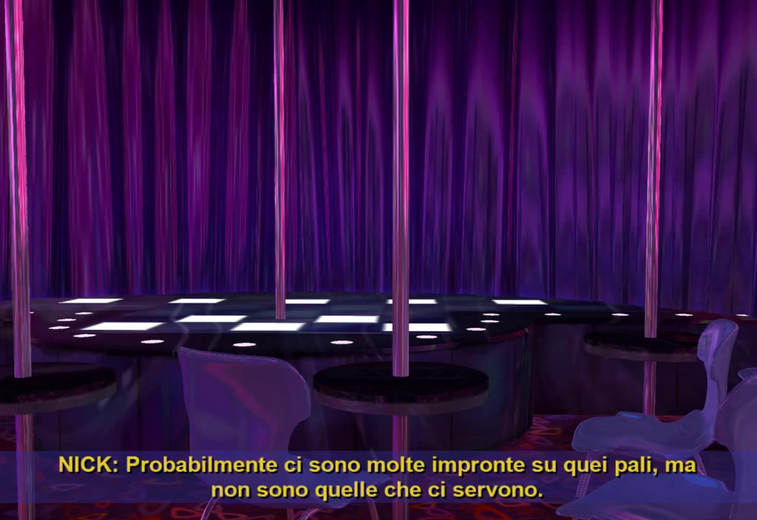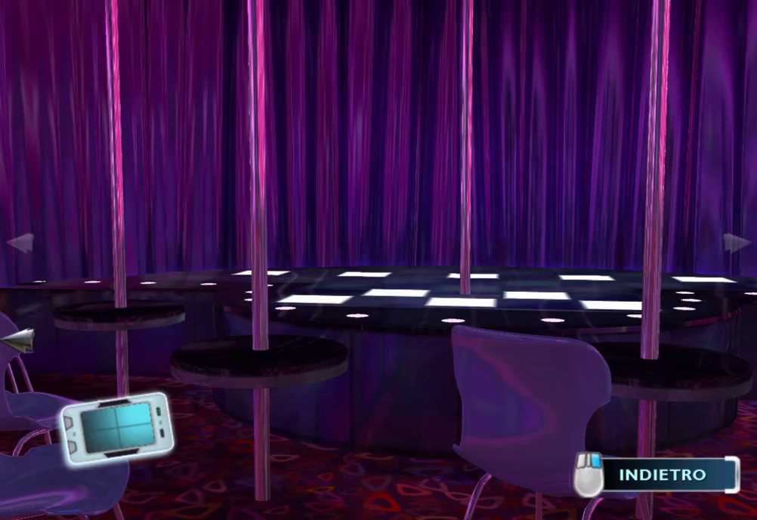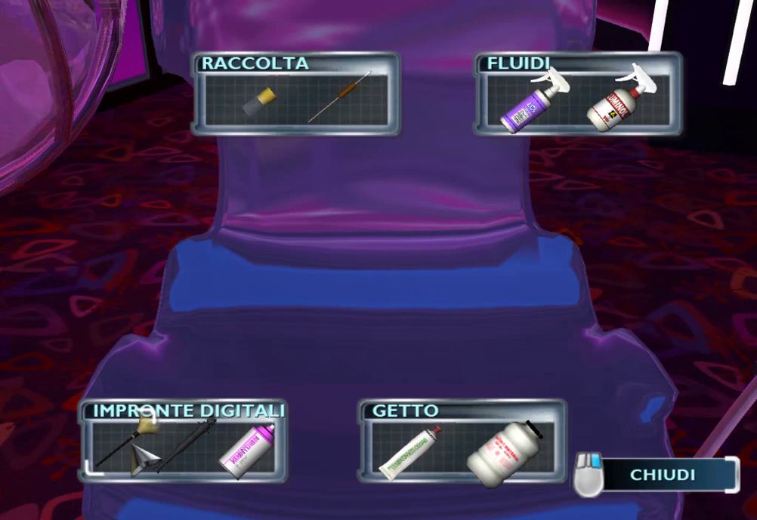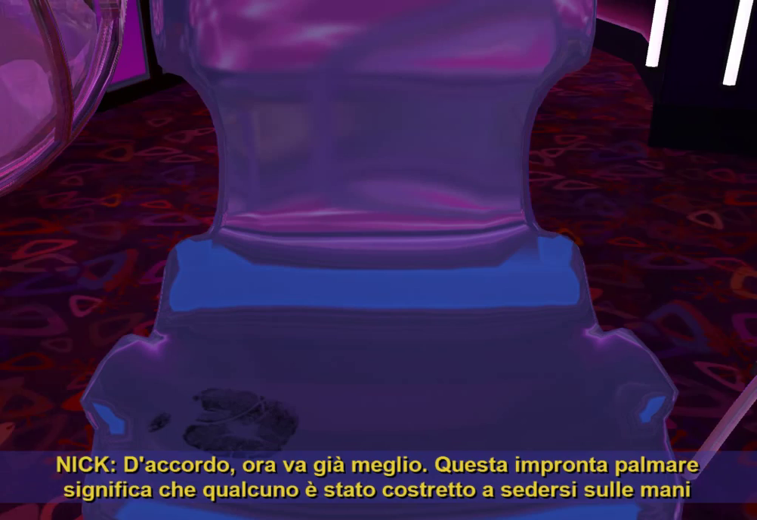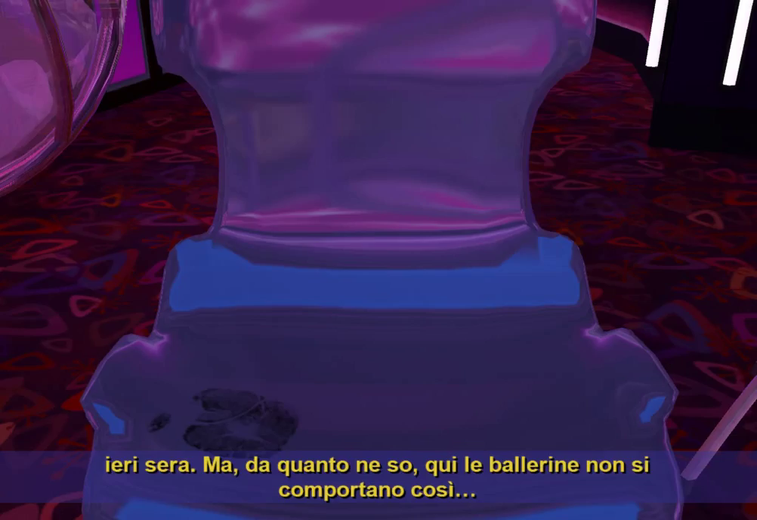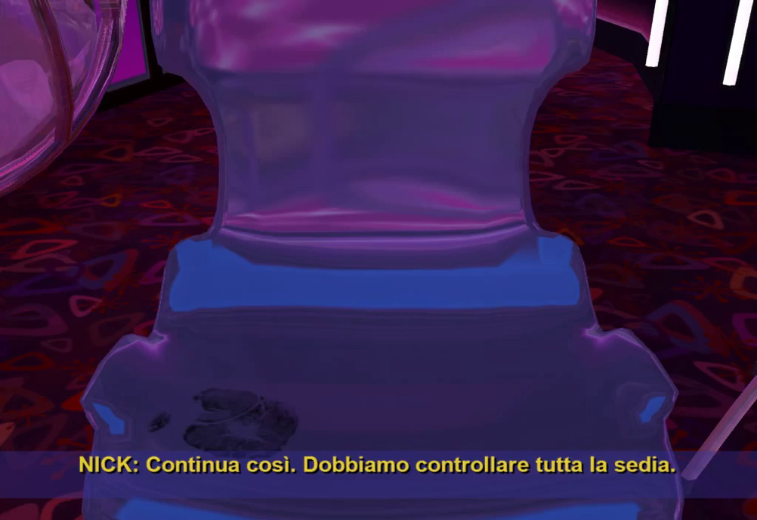There are probably plenty of prints on those poles, but they're not the ones we want. Andiamo ai punteggi. Bingo. Alright, now we might be getting somewhere. This palm print means someone was forced to sit on his hands last night. Now, from what I hear, that's not exactly the MO of a local dancer. Keep going. We have to check the whole chair.